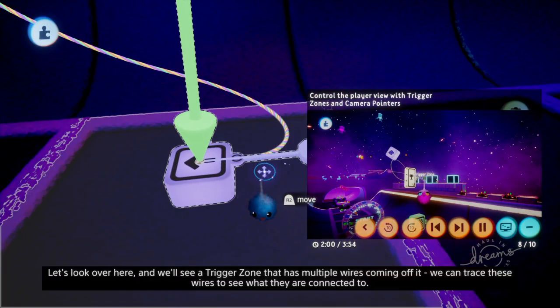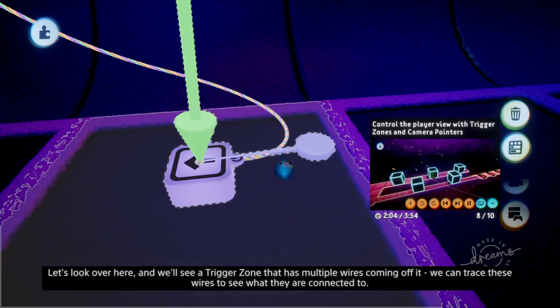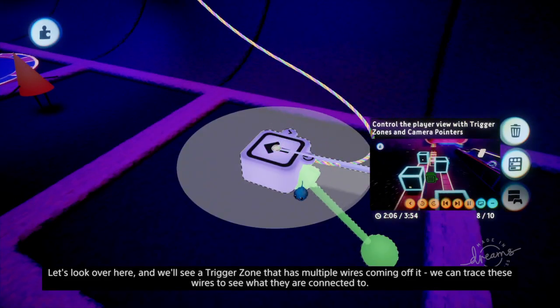Let's look over here, and we'll see a trigger zone that has multiple wires coming off it. We can trace these wires to see what they are connected to.